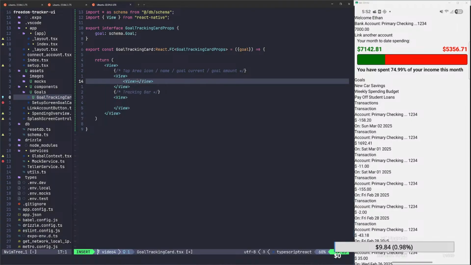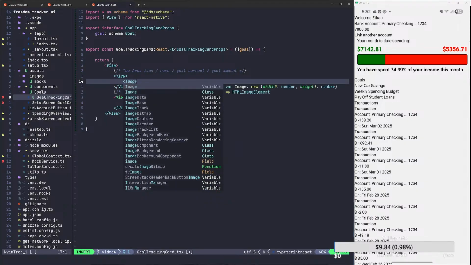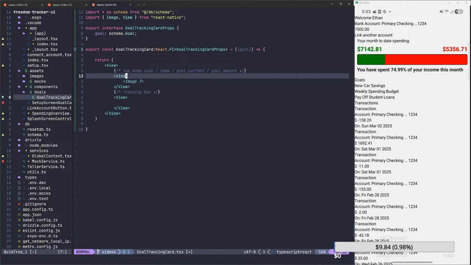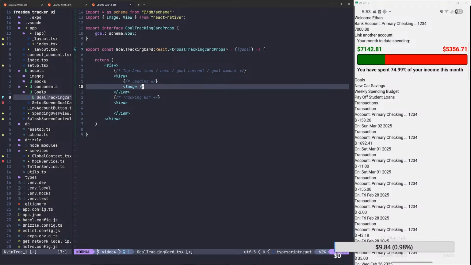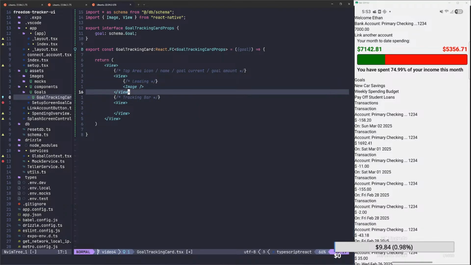Now inside this view, I have another view, and this will be the leading icon. This should probably be an image, but I don't have the image. I think it's called Image. It needs a source probably. This is the leading icon here. We don't have these images, but this will be based on what the goal is. So we maybe have a map of the different images, like savings, whatever. And we might want a placeholder image here.